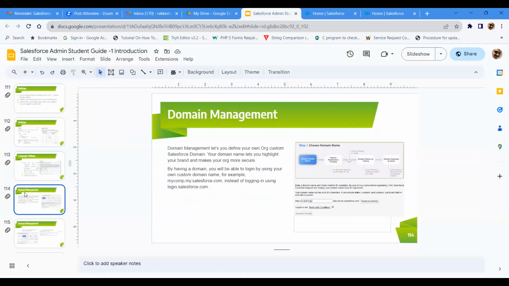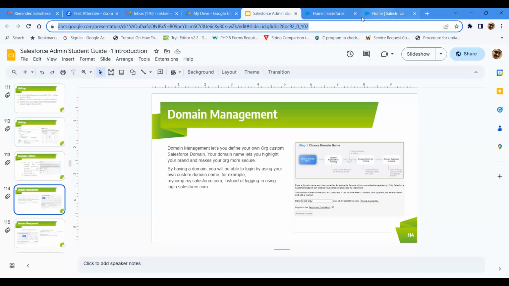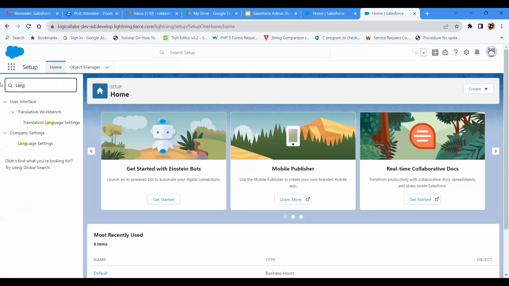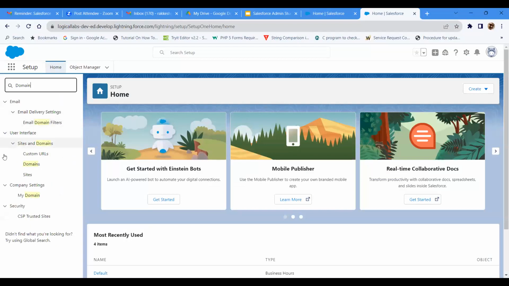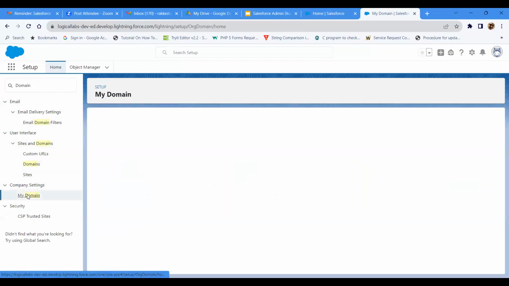Then domain management, but here the domain management will be default set. At the time of registration itself, you would have given the company name, right? So the domain management will be default set. You're not going to set any domain management here. So you will not be allowed, but you can change it. You can update it. So again, you have to go for domain management. Right, domain. So go click on domain here or my domain. I can click on my domain.